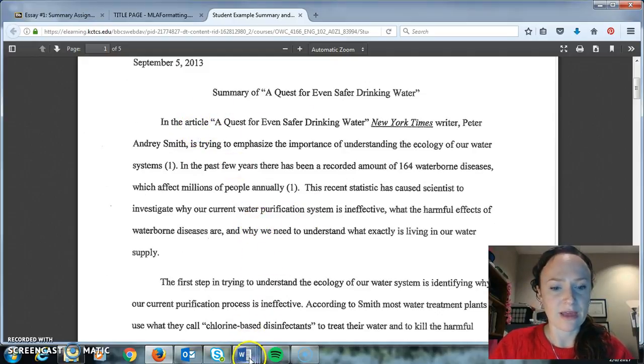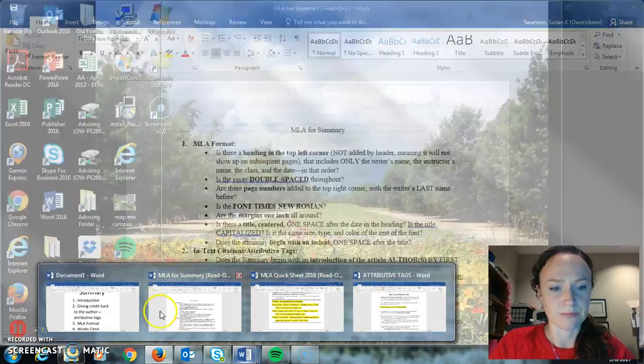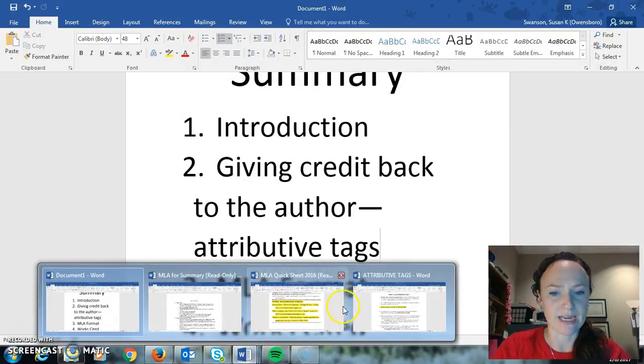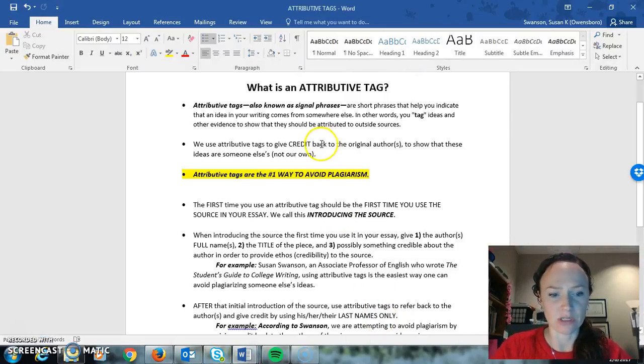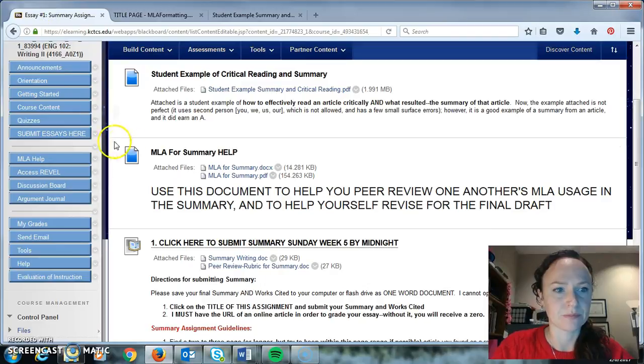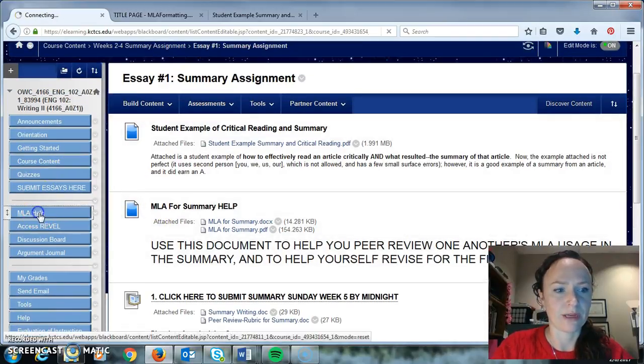Now, the next thing that I wanted to talk about is giving credit back to the author using attributive tags. If you don't know what an attributive tag is, I have uploaded this document under MLA Help. So it is located under MLA Help.